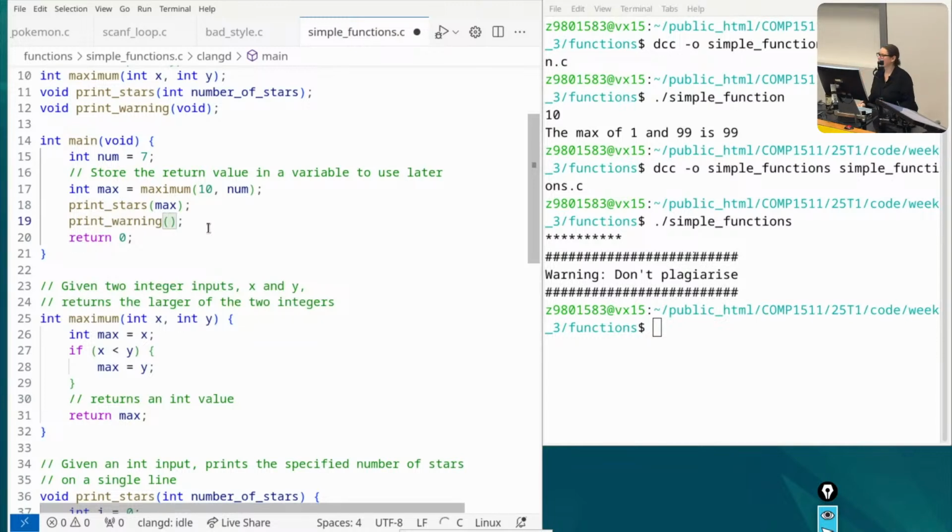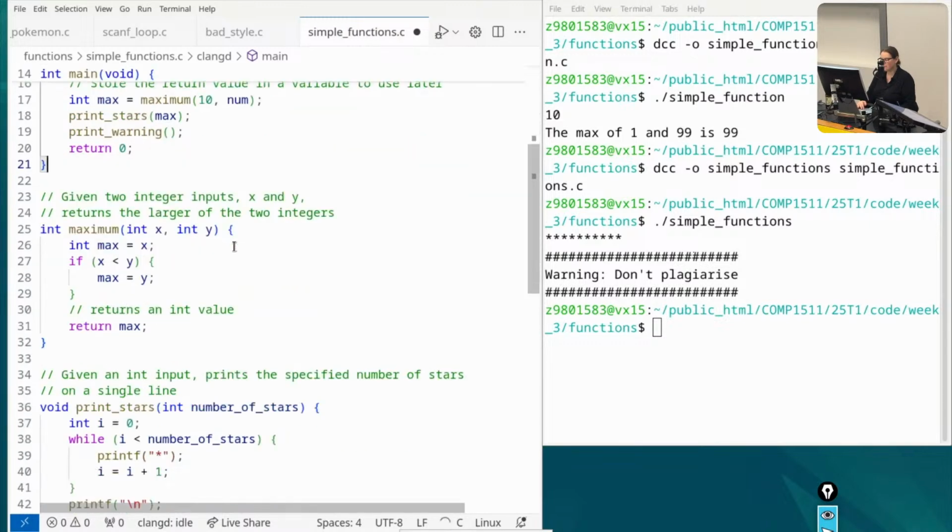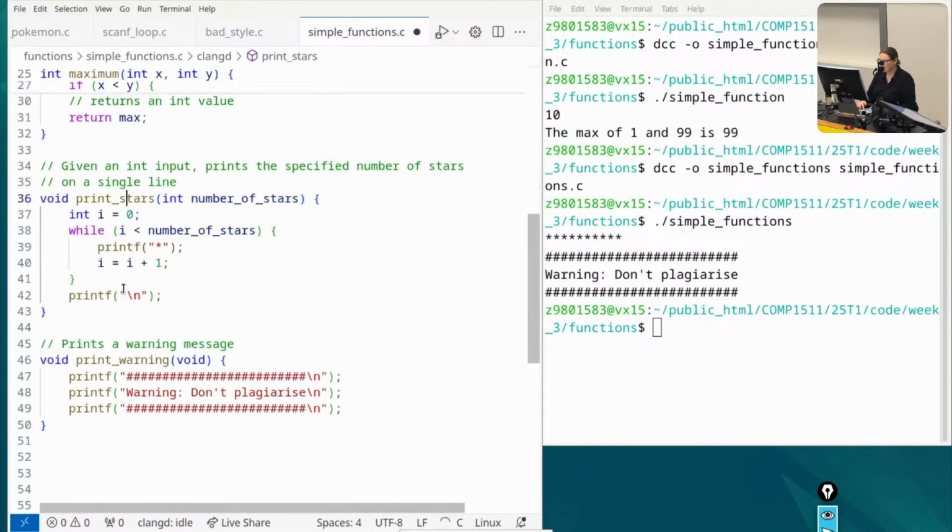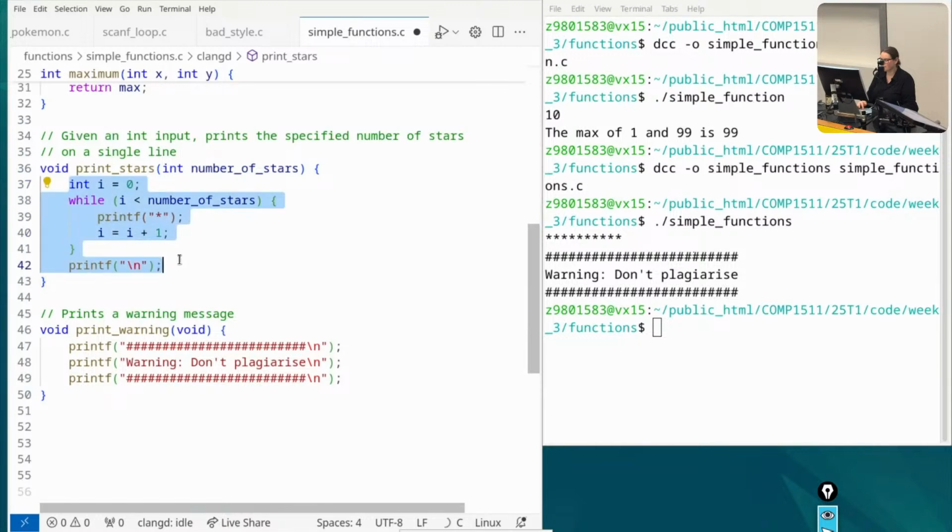Yep. What does the print stars function do? Oh, this print stars function, if we go and look at it, is just a loop, and it's just printing out stars. So it's a while loop. It's going to start at i equal to 0, and it'll print out a star. Then i will be equal to 1, it'll print out a star. i will be equal to 2. And the number that it gets passed in determines how many stars it's going to print, right?